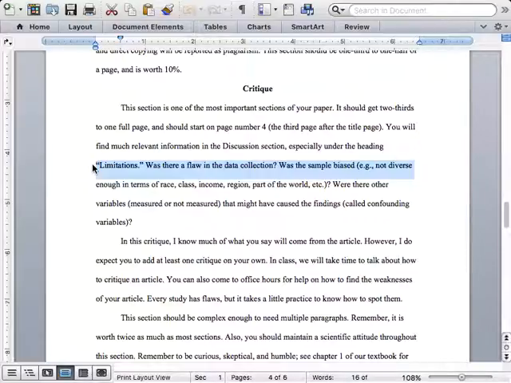And so you can take those things, put them in your own words, and present them. But I'm also going to be looking for you to have at least one critique that's your own. I want you to make at least one point that's not made within the article. And so we'll talk about how to do that in a little bit.